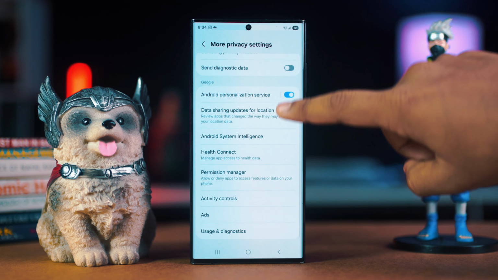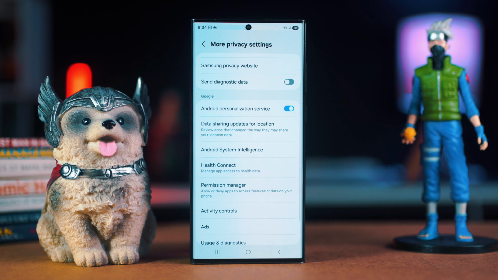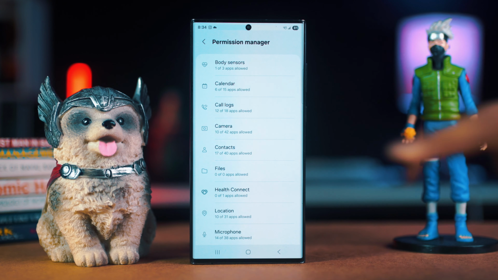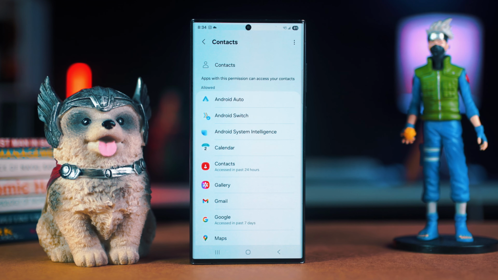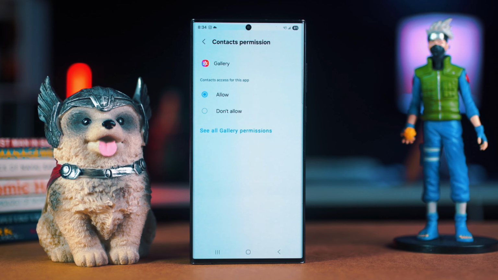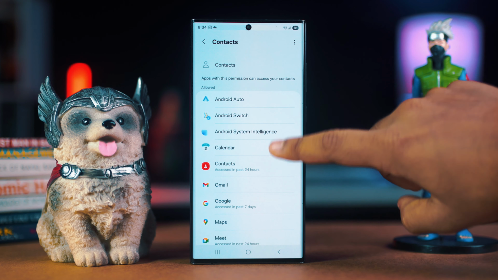You'll see a list of apps that have permission to access your contacts. Find the apps that don't need access to your contacts. For example, Gallery doesn't need access to your contacts. If it's unnecessary, tap on it and select Don't Allow. Repeat this step for all suspicious apps.